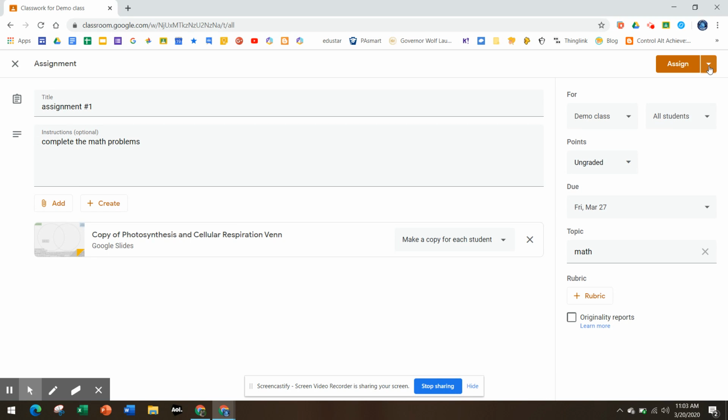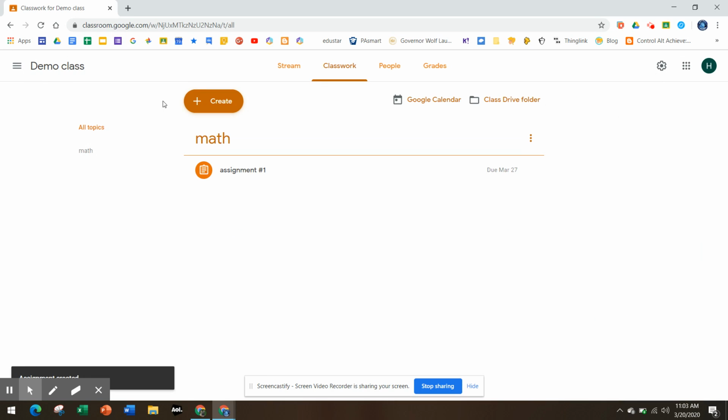At that point, you can assign it, or you can schedule it to assign later, or if you're not sure, you can just save it as a draft. So if I want to assign it, it's going to post as an assignment now. Once it's done assigning, I can go back to the main page.